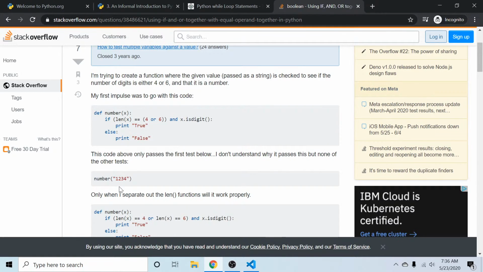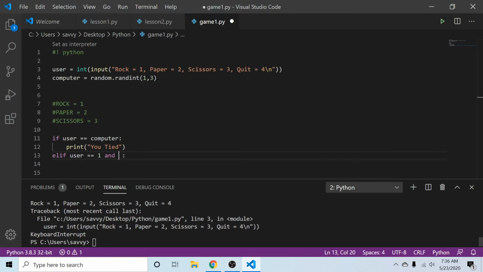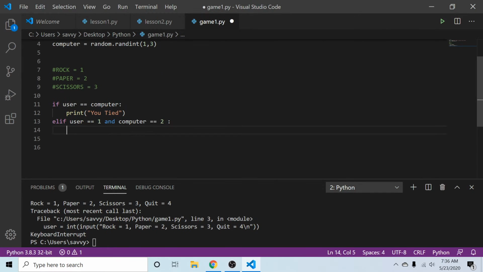Or and, okay. So I can use and. If user is equal to 1, so they're rock, and the computer is equal to paper, which is 2, then that means that the computer won. So computer won. I'm just going to leave that there.